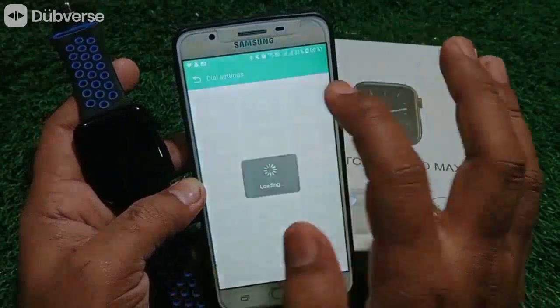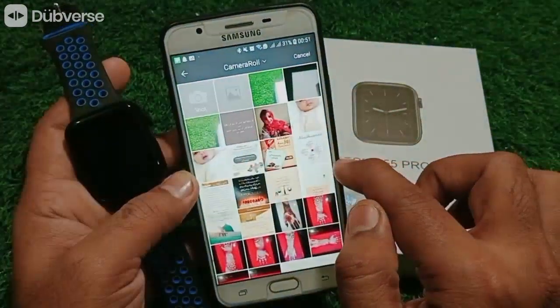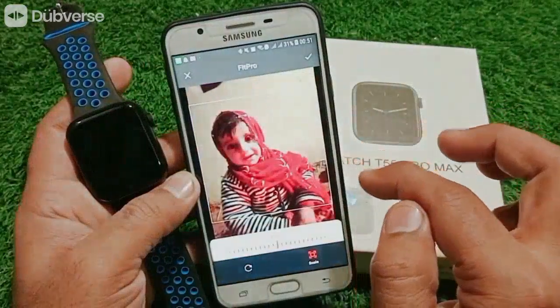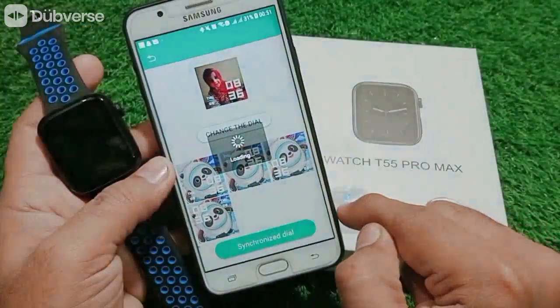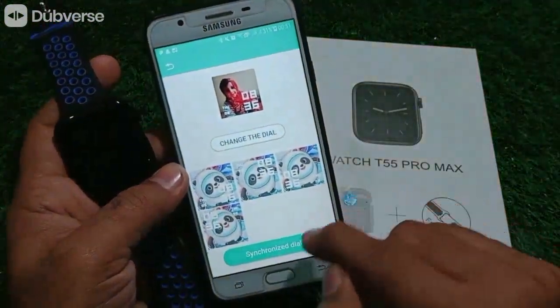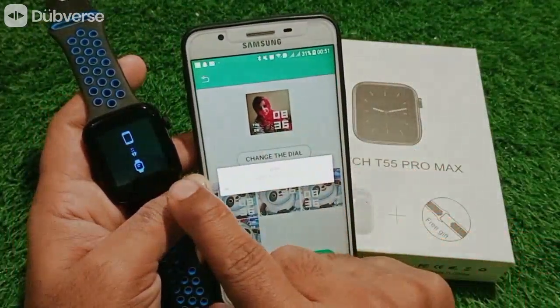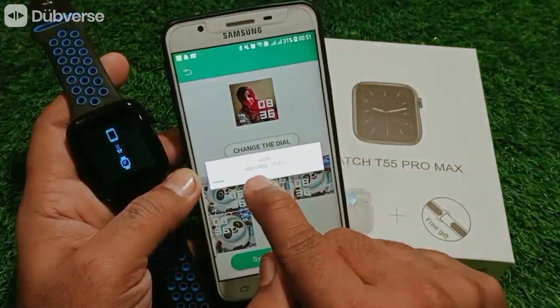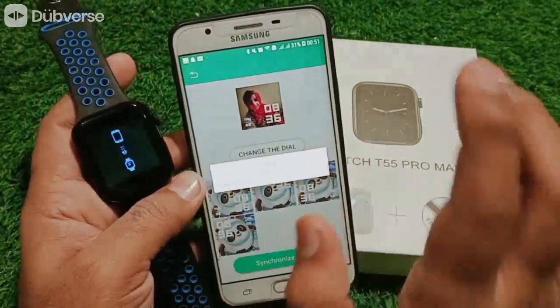Here is change the dial. I click on it. And from here I will OK it. And below, you can see, I click here. I will click again. Got it here. So this picture is being uploaded to the smartwatch. Here you can see, the upgrade will go up to 100. After that, this picture will be shown here.